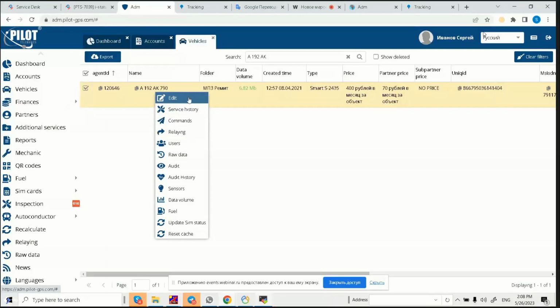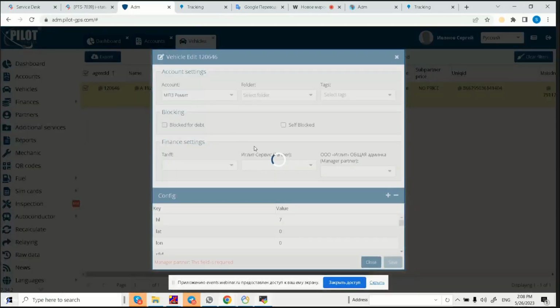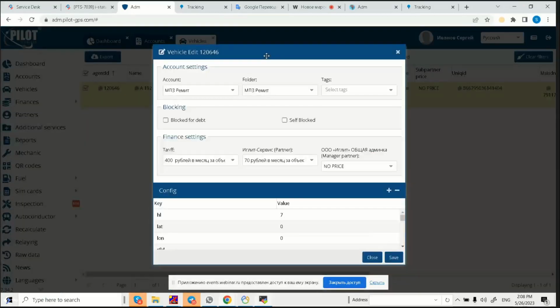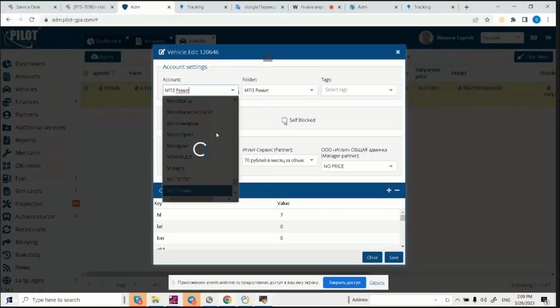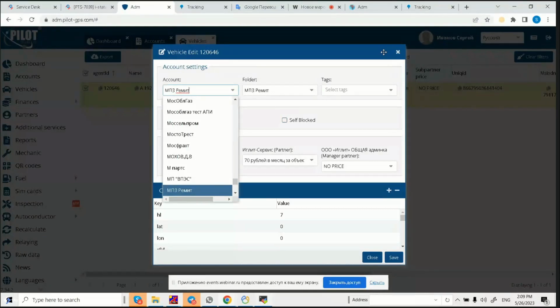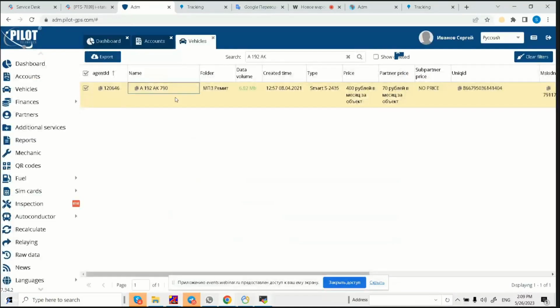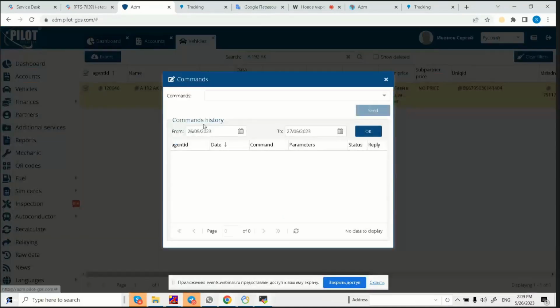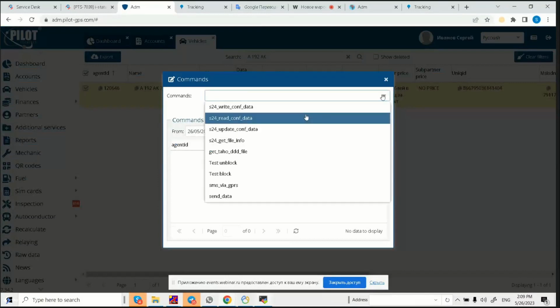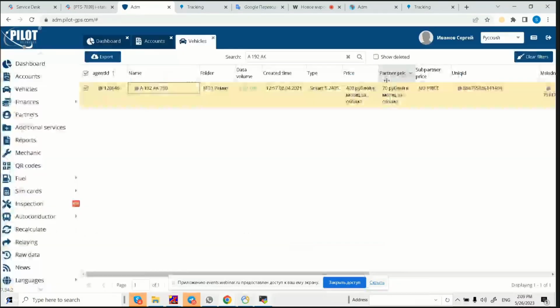First is the edit option. Here we can change something for this account. We can change the price. We can unblock this vehicle, and we can move it to another account as well. So if you have test account and you want to move account to the customer one, you can do it from here. Move from test account to the real one. Another thing is the commands. From the platform, we can send the GPRS commands to the device.